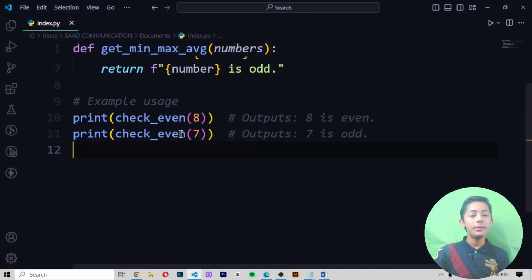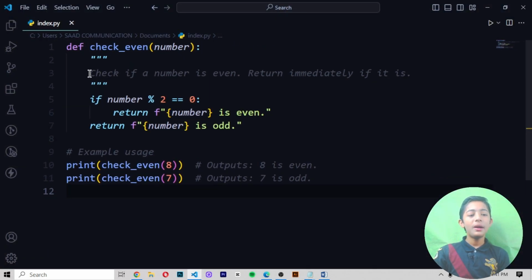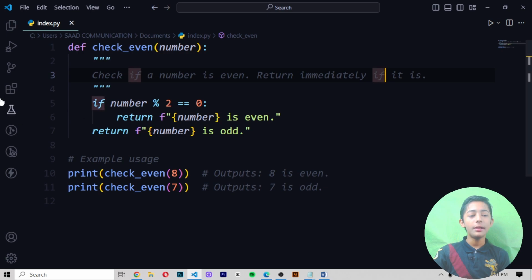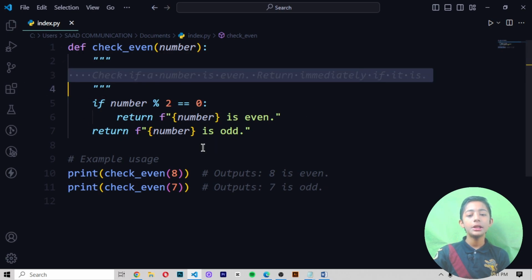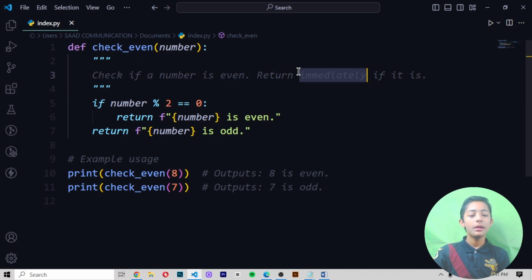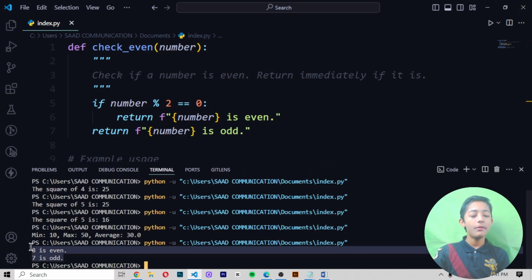Let me copy it and paste it. In the multi-line comment, we check if a number is even, and return immediately if it is. Then the example usage: the output will be 8 is even and 7 is odd. Let me save it, and it should give me 8 is even and 7 is odd.